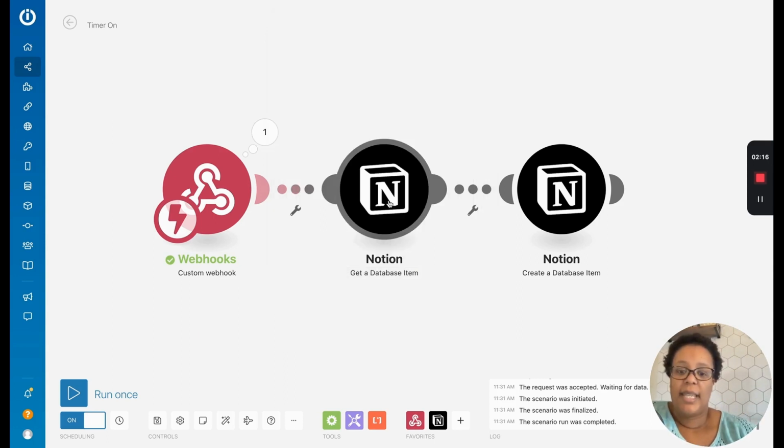So next I have my get a database item module. It's been so long since I've come into this because I've been running this automation since September and it runs so well that I never have to go in here. That's what you want with an automation. You want to never have to think about how it's operating on the back end. You just want it to work when you need it to work. So I had to come in here and kind of refamiliarize myself with it.